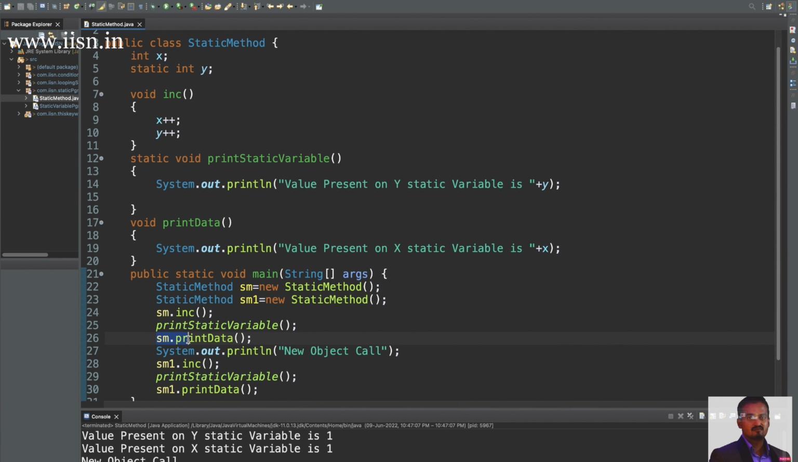Okay, so then we are going to call sm.printData. It will find out where the printData method is present. The printData method is present here. It will print the statement which is present in the double quotes as it is, and it will find out the value which is present in the y variable.